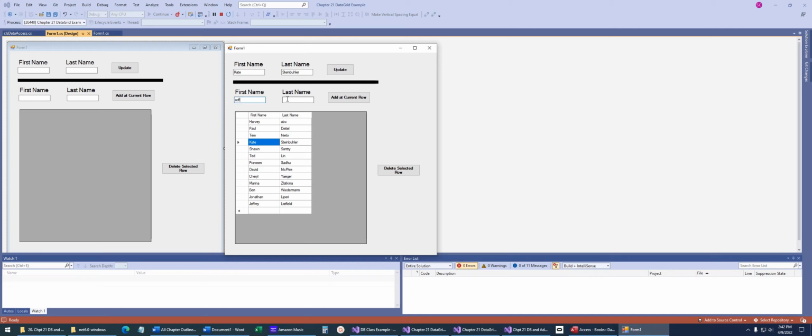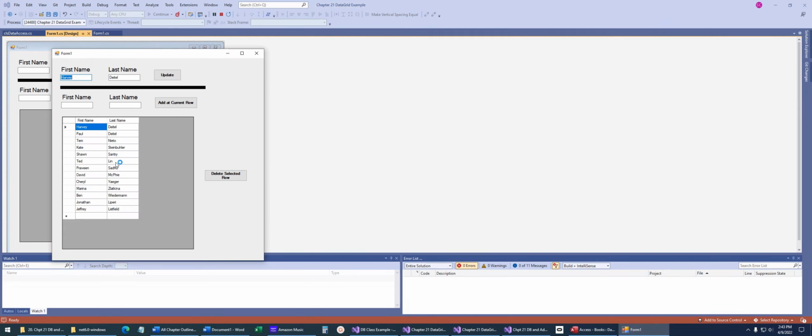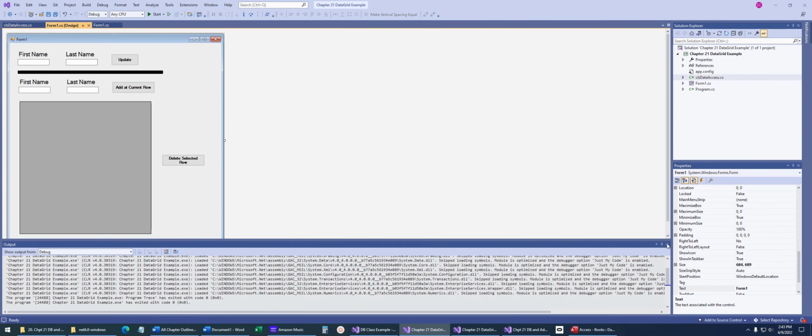Or if you want, add this, add at current row. You can see how it added in that user, and if we wanted to, we can actually delete the user at the selected row. So just a couple different things. Now if I close this down and run it again, you'll notice that all the data comes back. Why? Because I query the data from the database and then I manipulate it in memory. So let's take a look at that now.